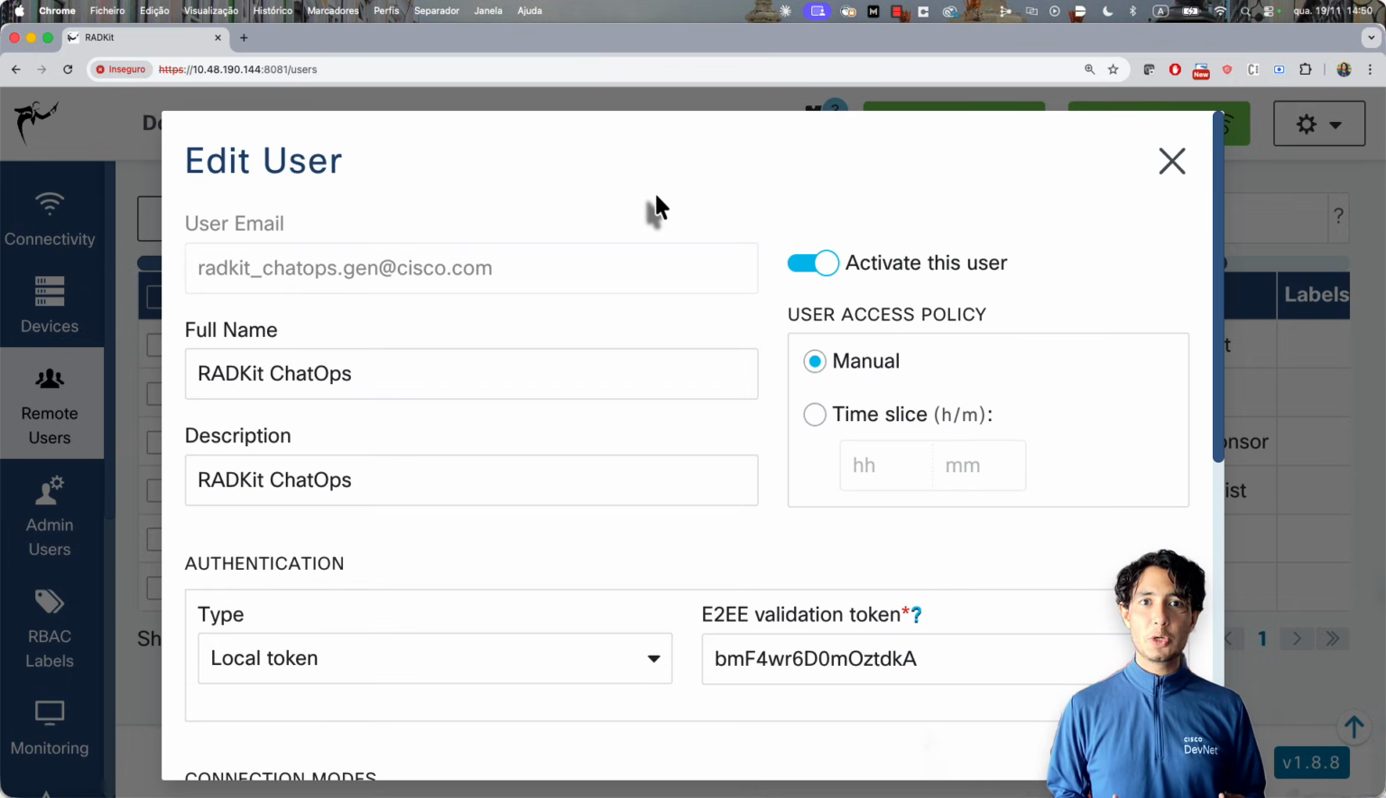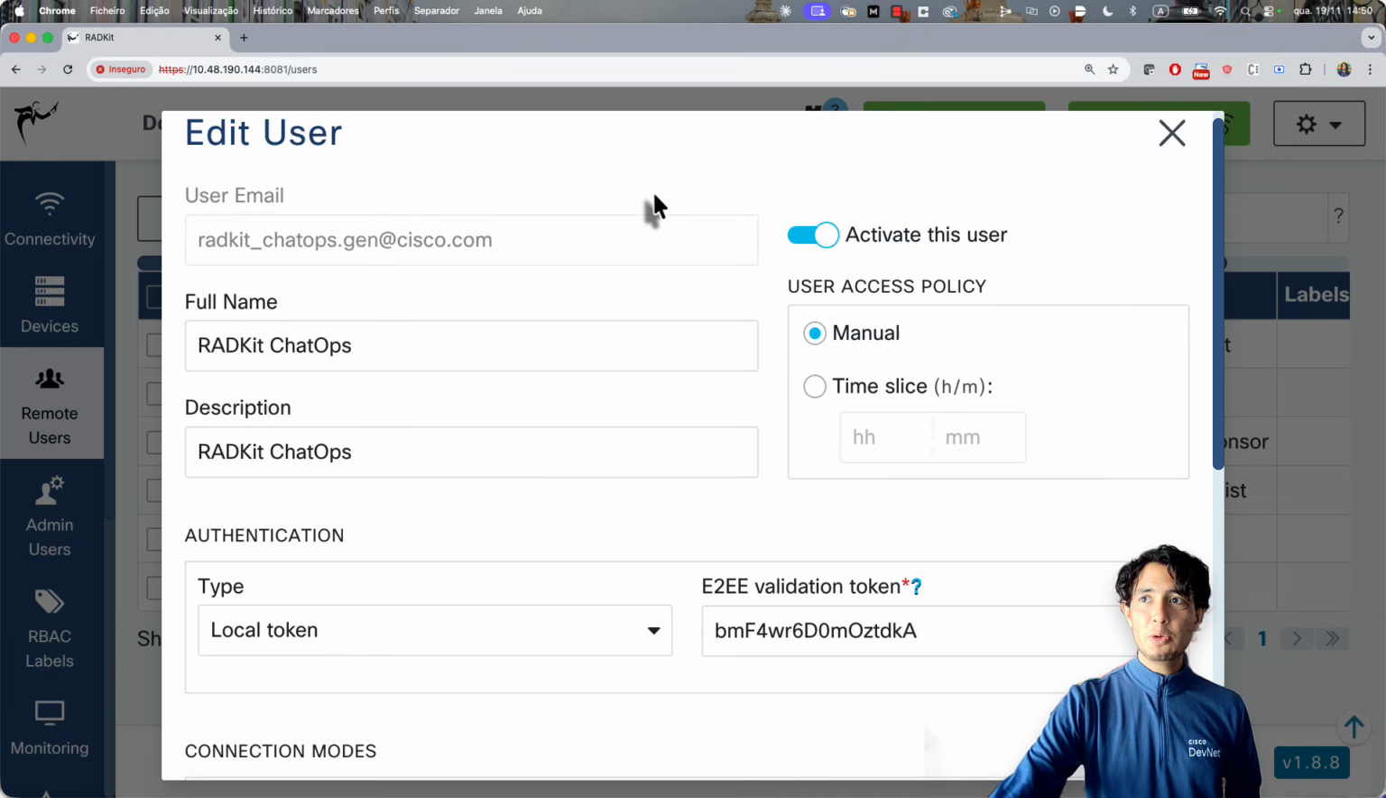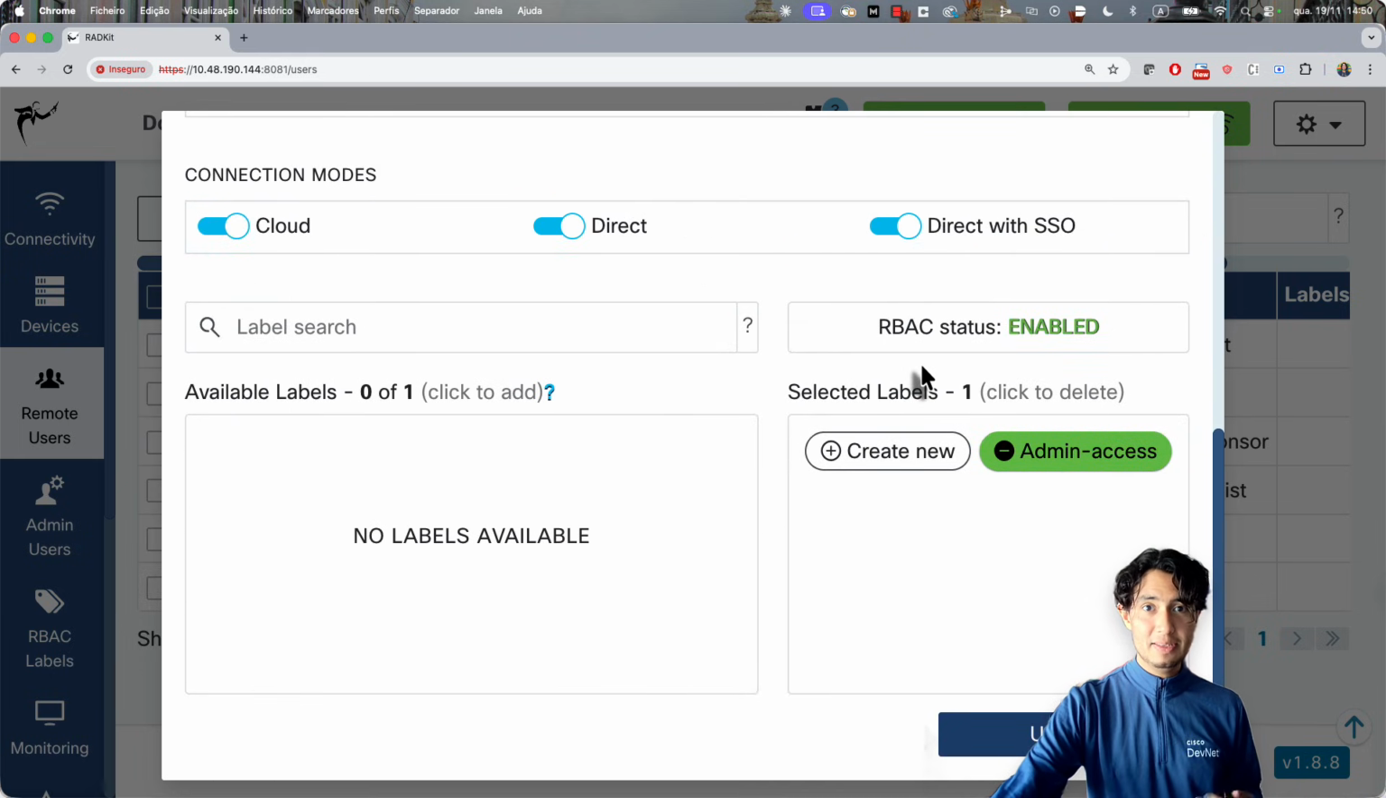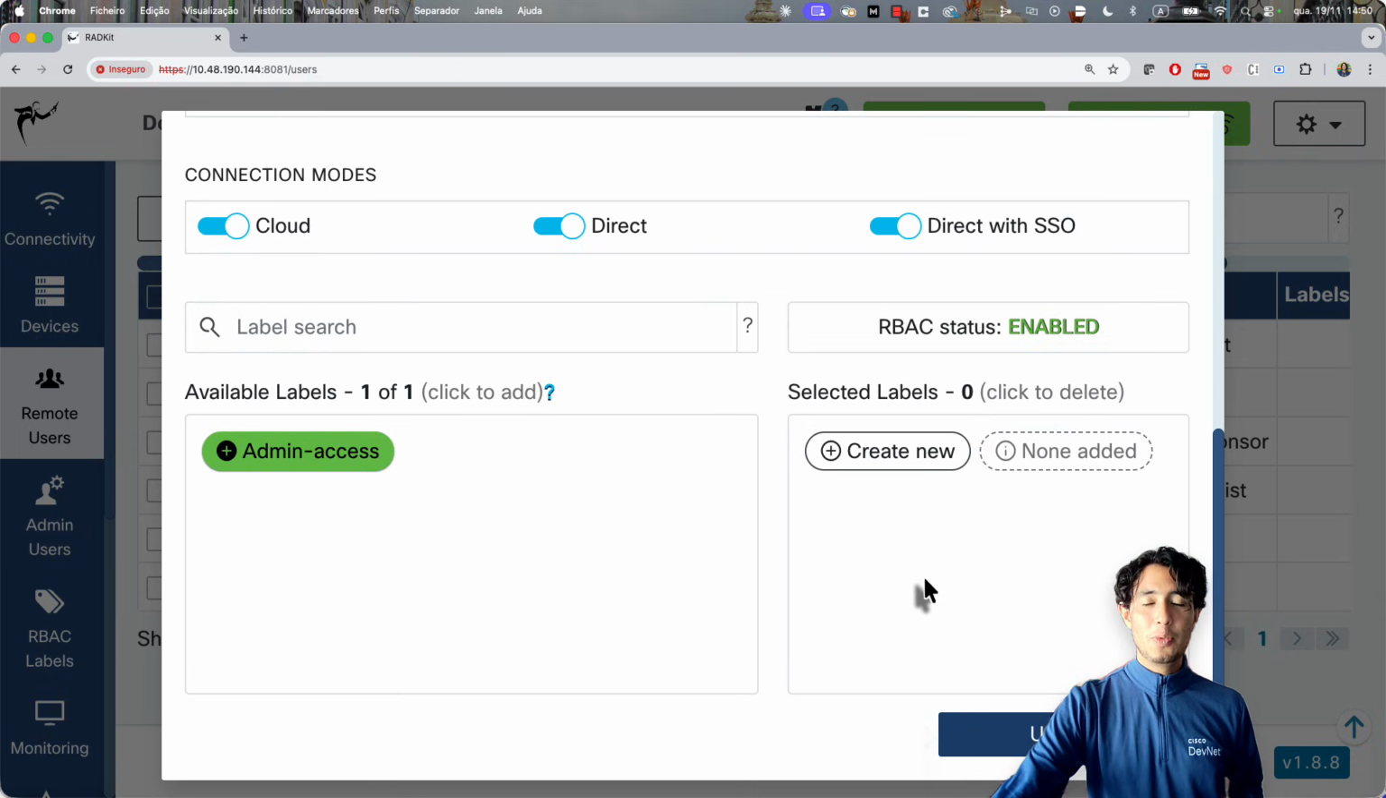However, there's a way to add a security layer on top of that so that we can have some restrictions in what can be done from our MCP server. In this case, we can do that straight in our RADKit service. You can see here that I'm on the RADKit admin webpage, and I have here my generic user, the one that I onboarded in my RADKit server, in my MCP server. If I scroll down, you can see here that RBAC is enabled. That is role-based access control. I am going to remove this tag, and that means that this user is no longer enabled to do any operations, any commit operations in my network.